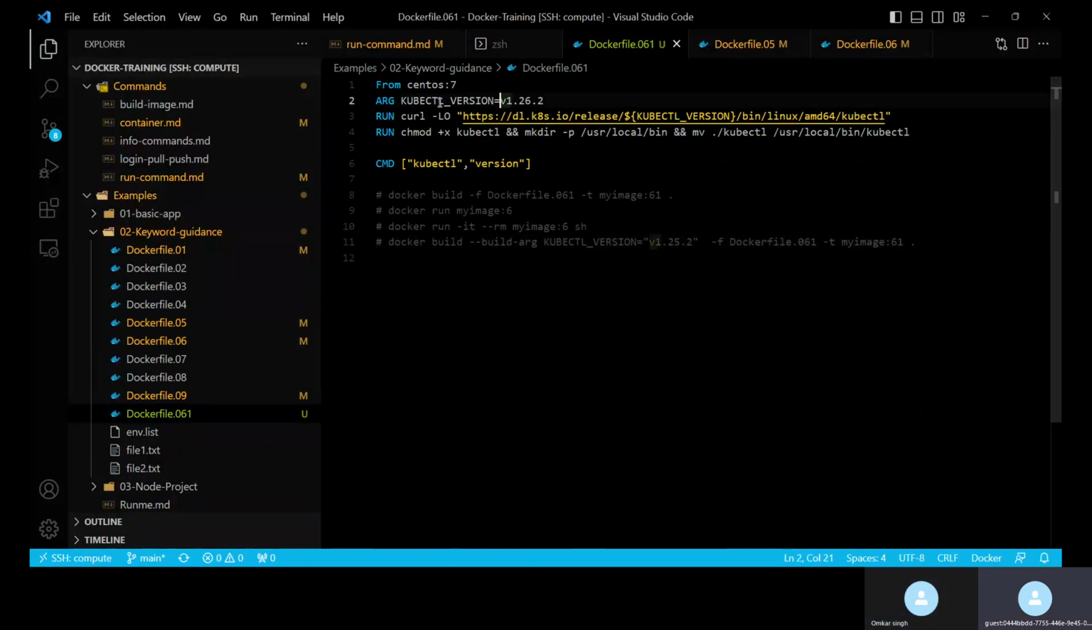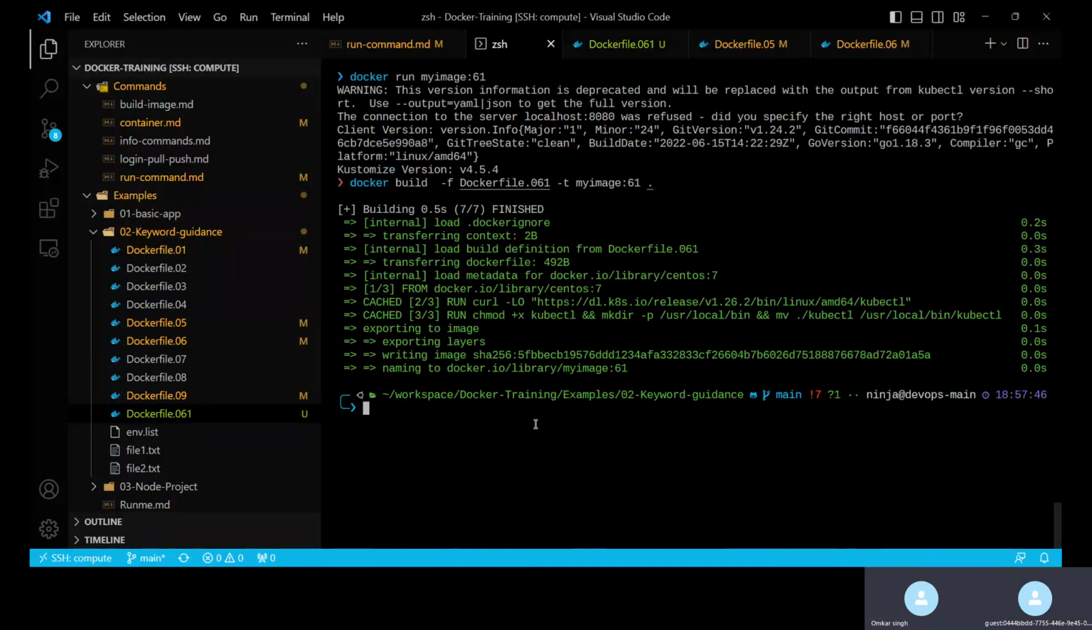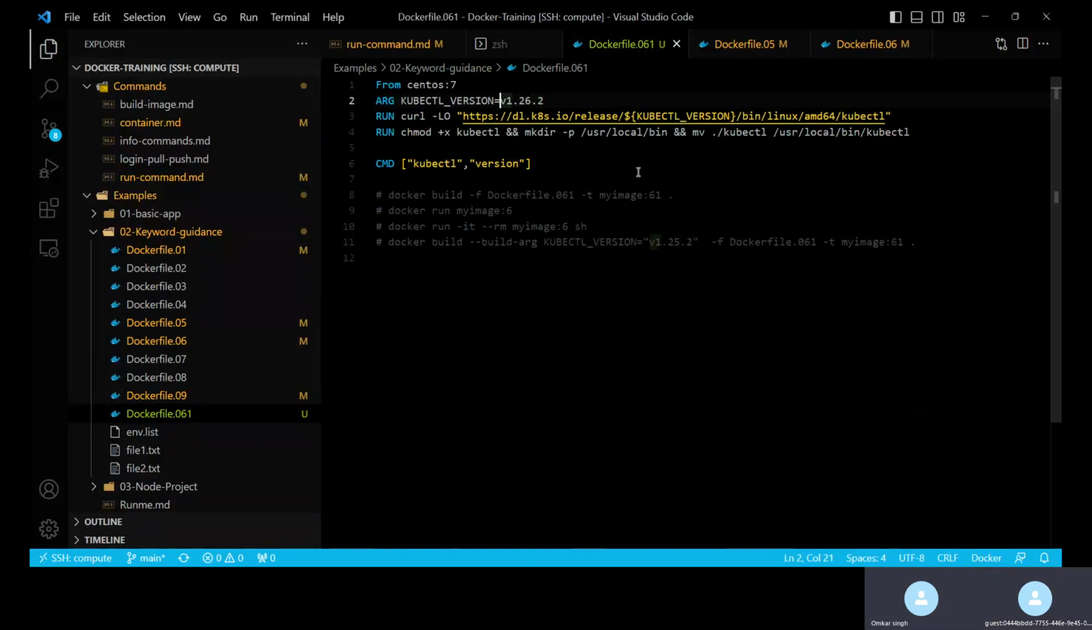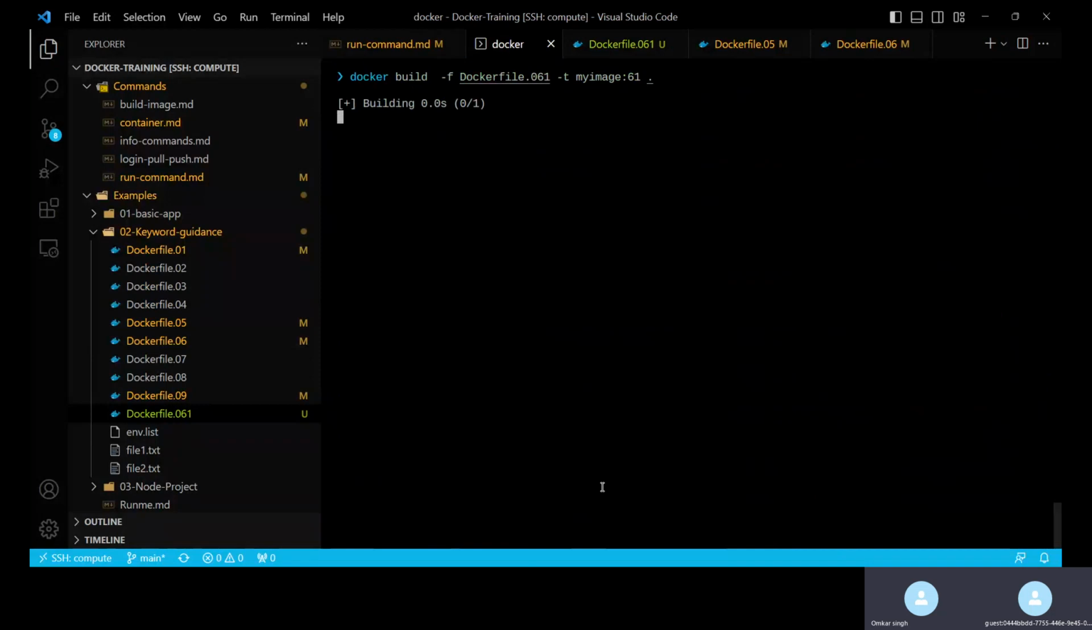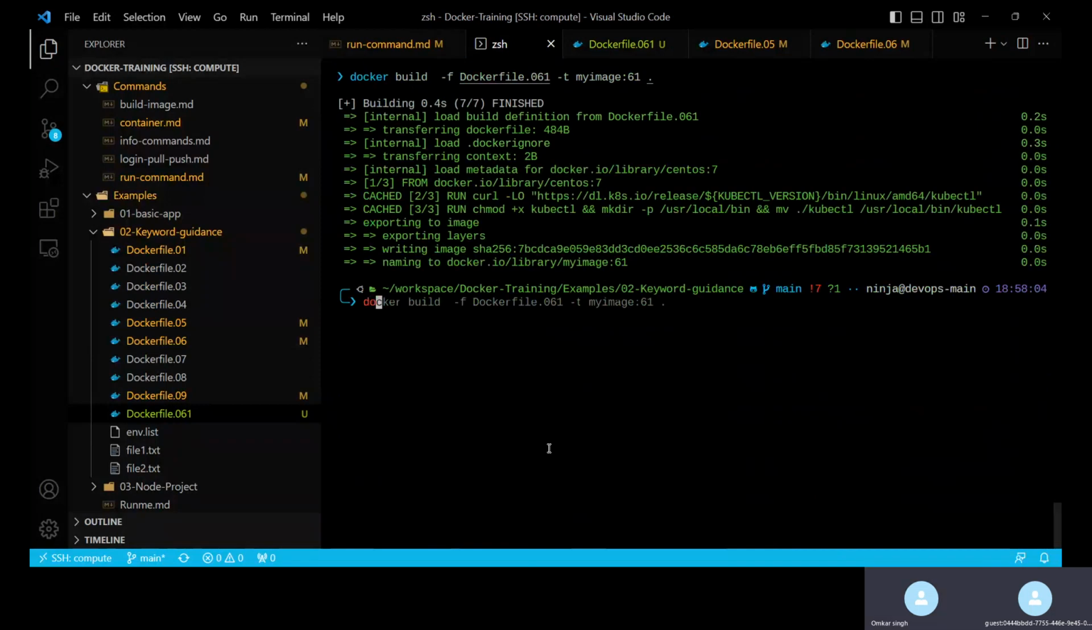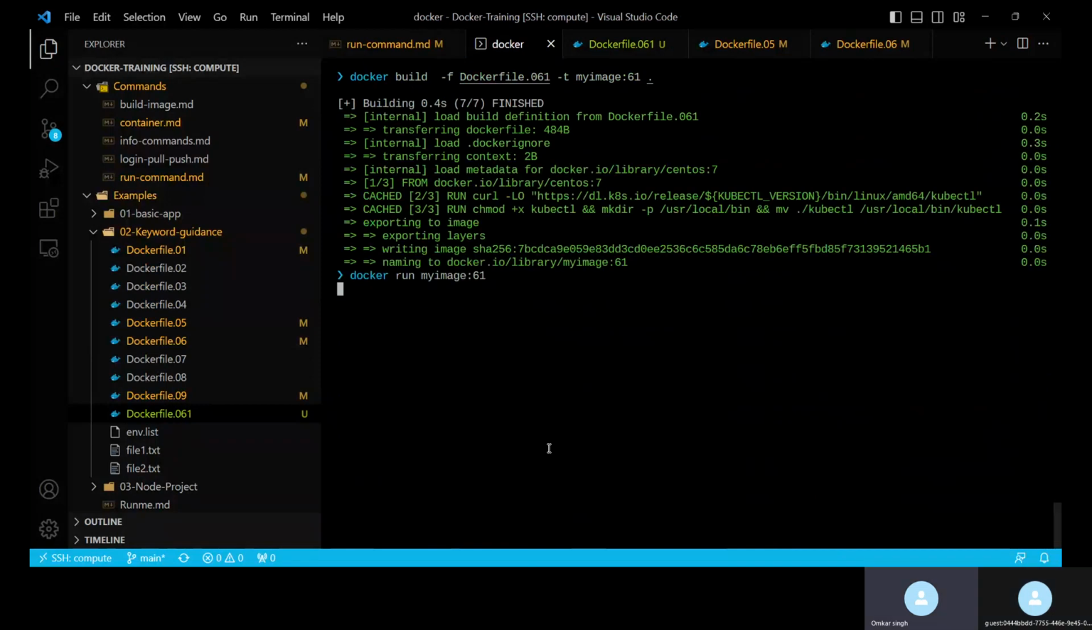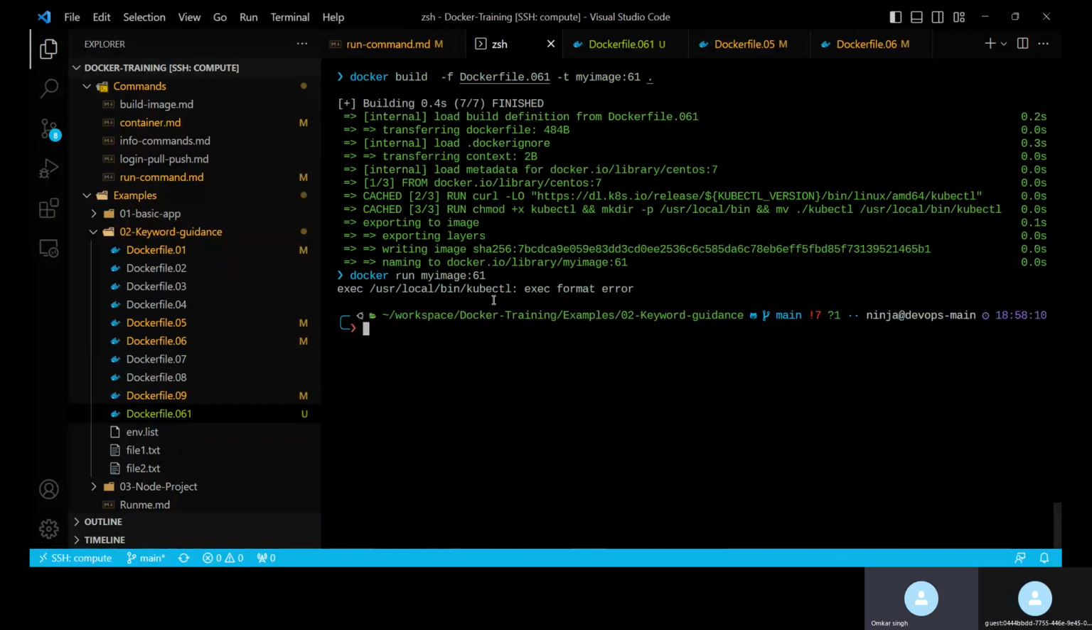No. Here you have given the default value, 26, right? If you remove it, then what will happen? Then error. Suppose you remove this and we run it, because by default it will be set to none, right? If you run it, we are getting this error: exit format error, because this is empty. It was not able to download this one.